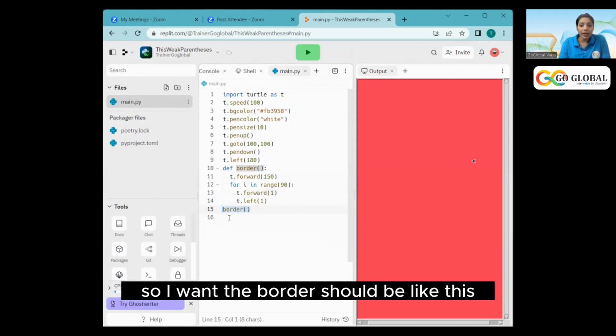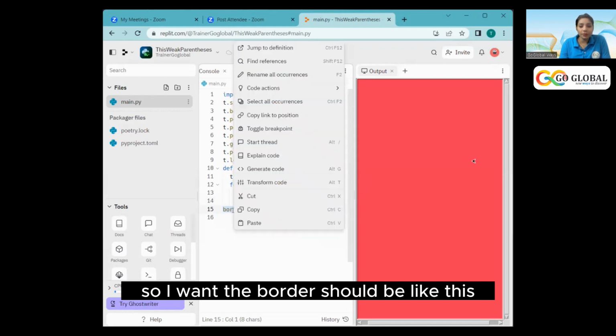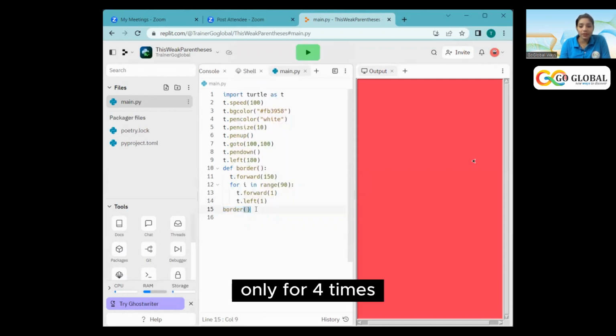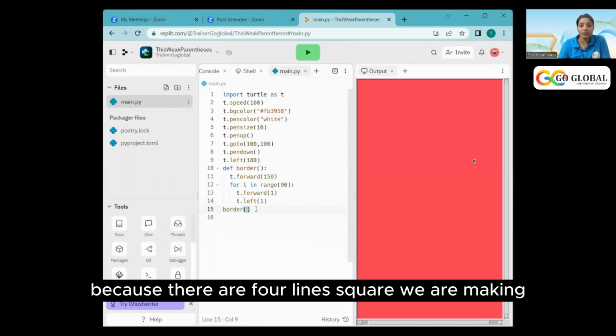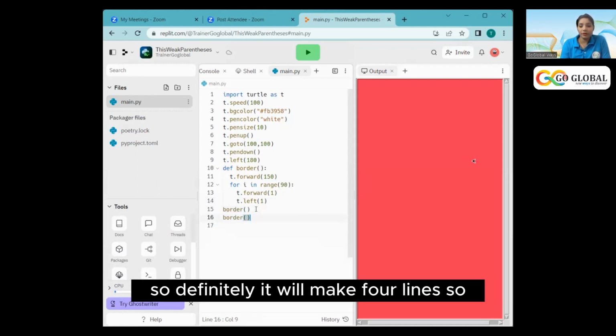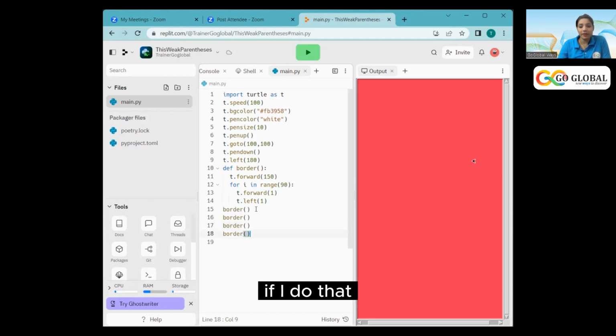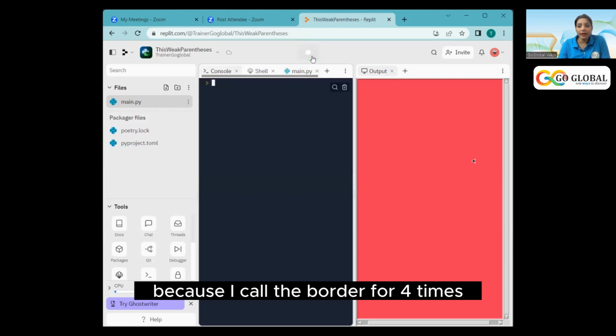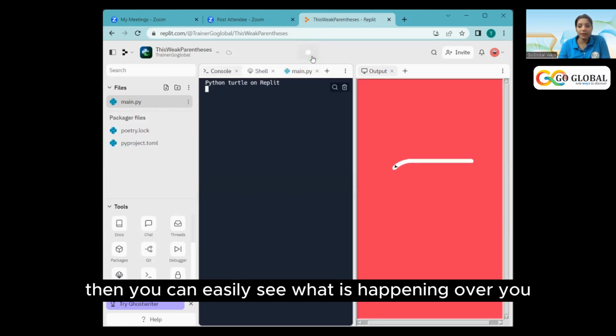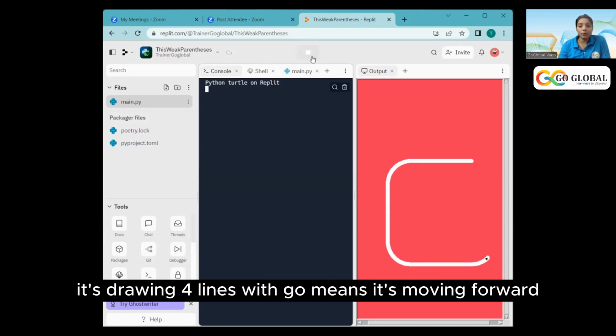Okay, so I want the border to be drawn 4 times, because we are making a square with 4 lines, so definitely it will make 4 lines. If I run this, because I call the border 4 times, you can easily see what is happening over here. It's drawing 4 lines with curves, moving forward.